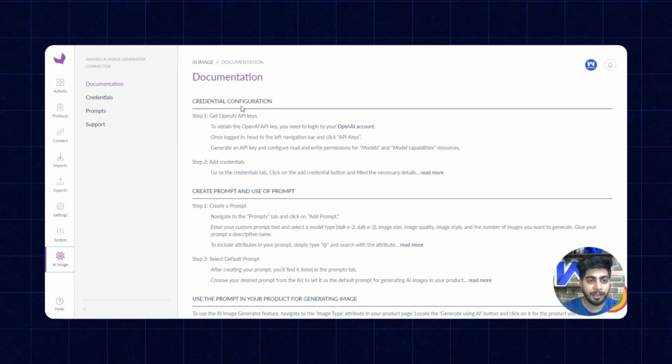Under the documentation, we are able to see the credential configuration. From here, we can get the API credentials from the OpenAI account. These steps are mentioned here. You just have to open the OpenAI account, and once logged in, you head towards the left navigation bar to get the API keys. And most importantly, once the API keys are generated, you have to configure the read and write permissions for the models and the model capability resources. Then you have to simply add the credentials in the Akeneo account.